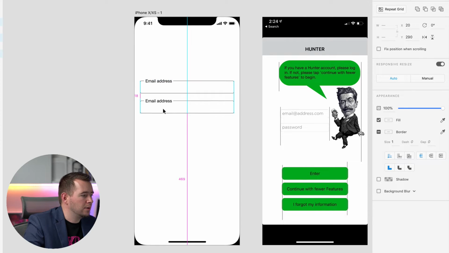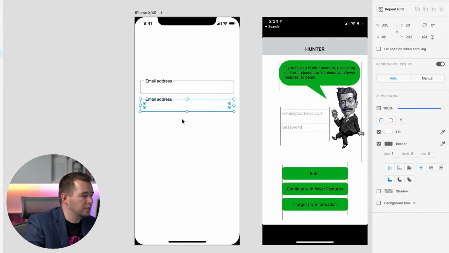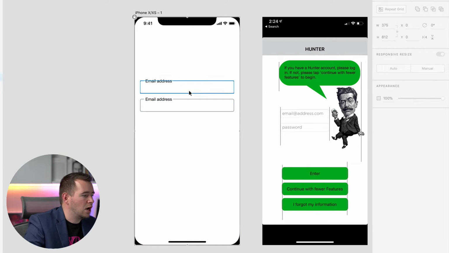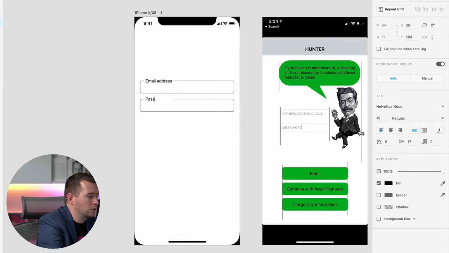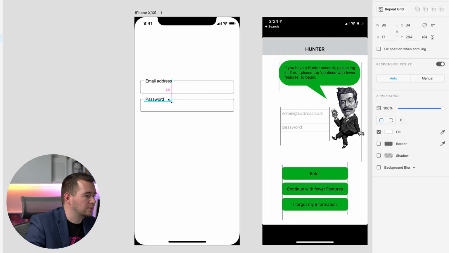Now let's just go ahead and copy this down below. And I want this to be 20 pixels from the top and the bottom. And we're gonna name this password. And now we can resize this background.